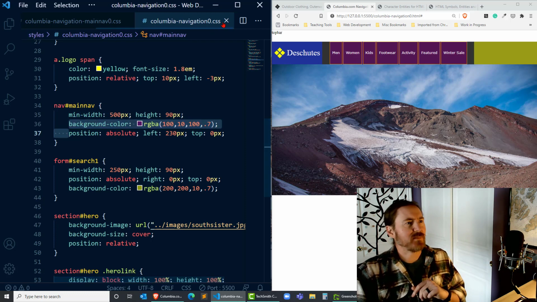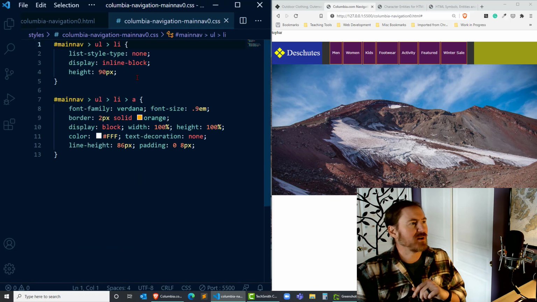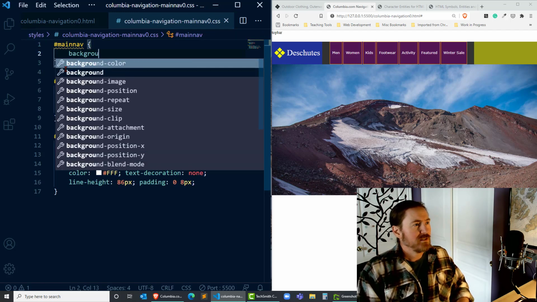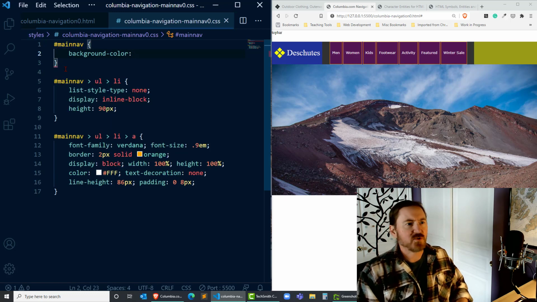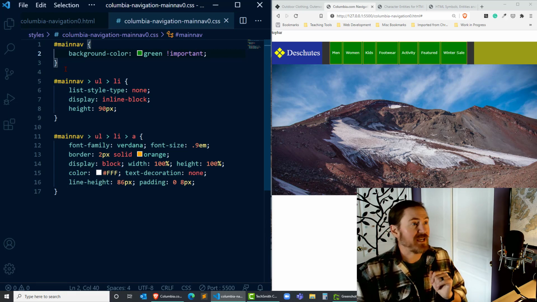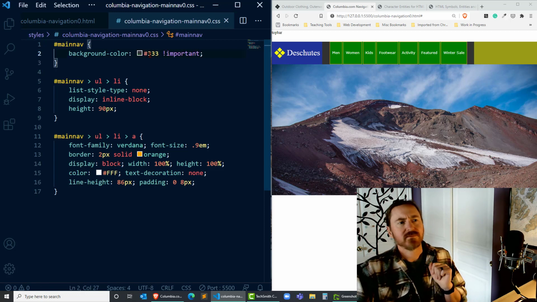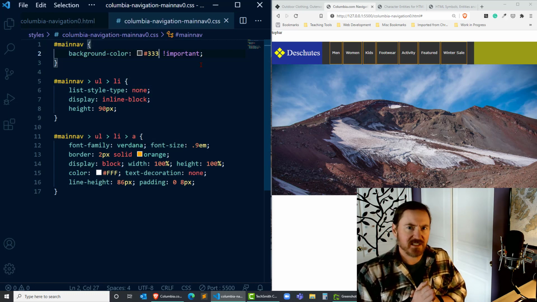Okay, it is on my main nav. I'm not going to change that though. Let's change it up here. Main nav, background color. Just so you can see this work, I'll change it to green short term. Now, that's not doing anything, but we can put in important right in there. And now that changes. Great, but I don't want green. I want hashtag 333. Yeah, so that important keyword will override another CSS in conflict.